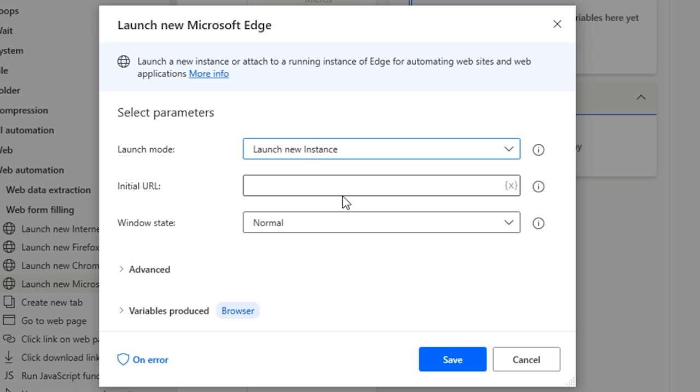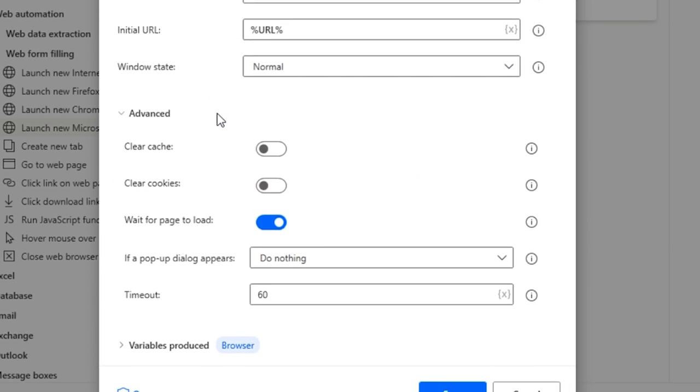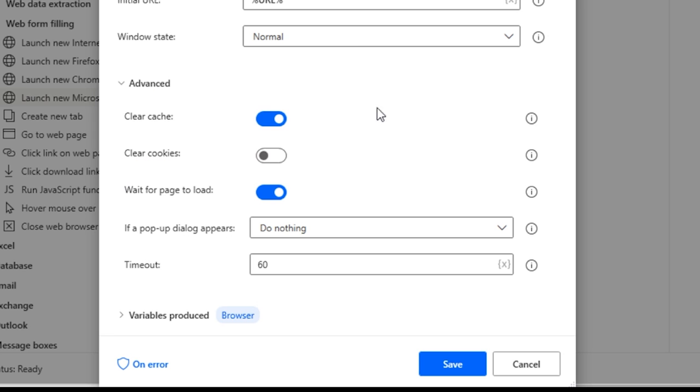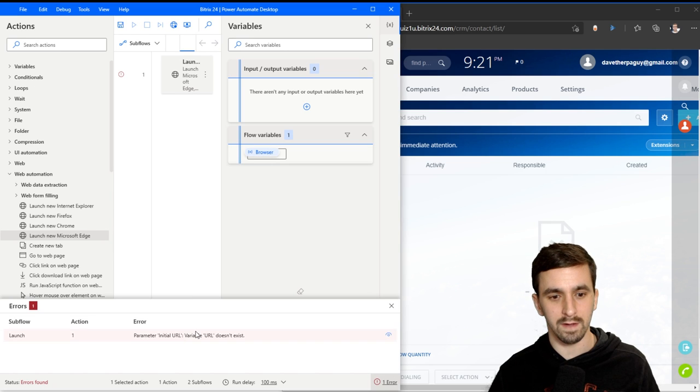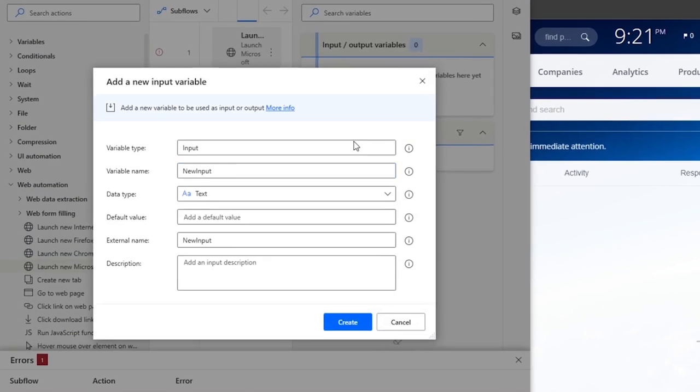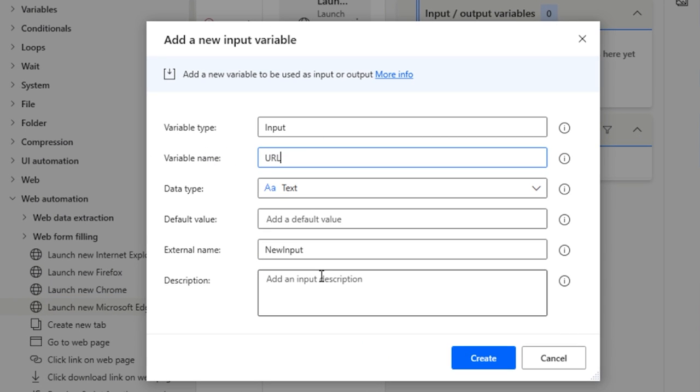So let's choose launch new instance. Right, initial URL needs to exist. So I'm actually going to end up naming it URL. And I'm just going to type this here for now, and then I'll probably go add an input variable and give it a default value. Advanced. I want it to clear the cache. I think that will cause it to not be logged in potentially whenever it loads. I think that'll be good. Now it's giving me an error because URL doesn't exist. So let me create an input variable. So let's call this URL.